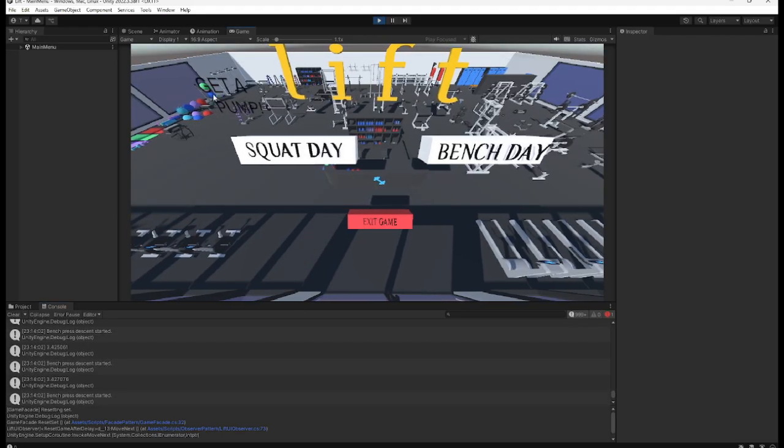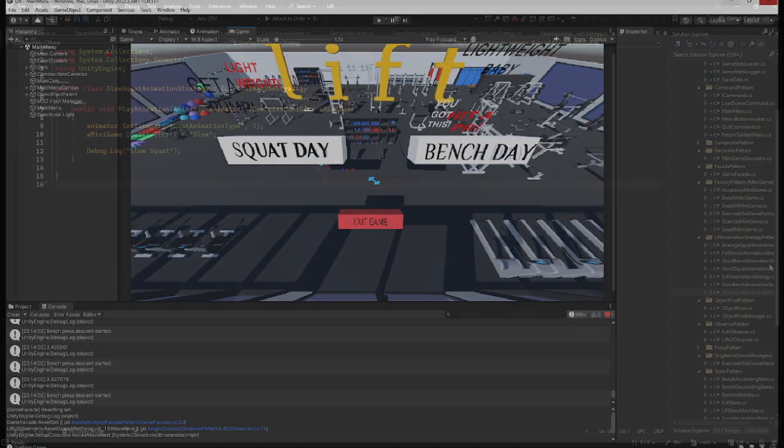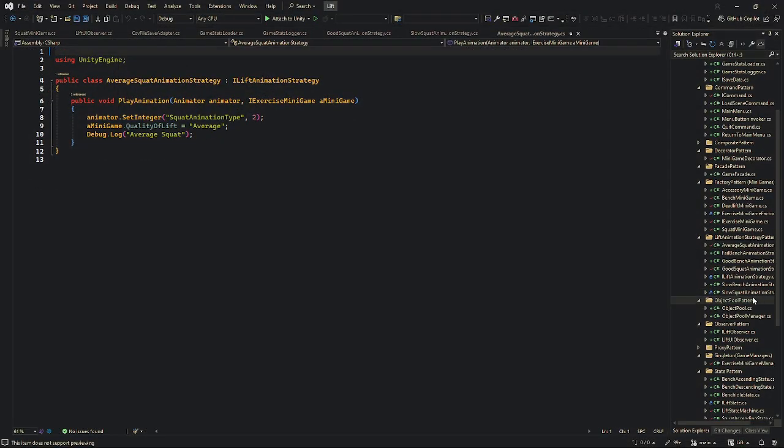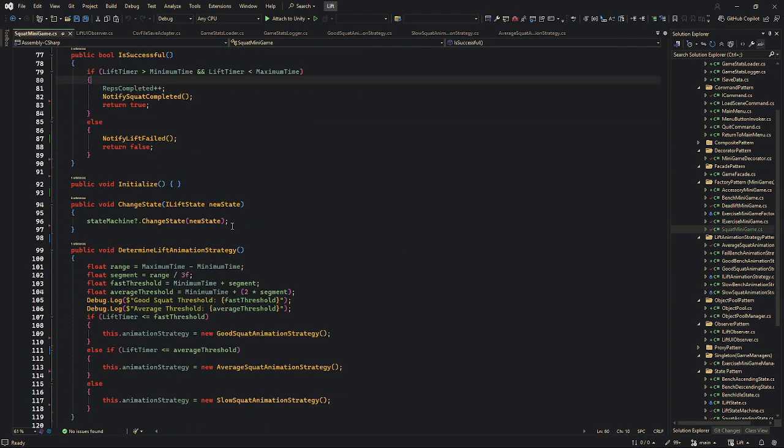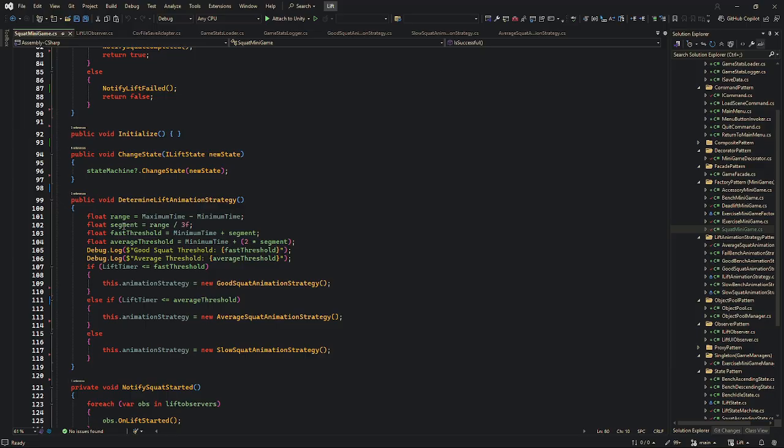Back to the main menu, object pooling, command pattern here, and the strategy pattern that was showed in that squat scene. You will see how, depending on the strategy given, we will get a different animation, and that is determined in the minigame itself. So let's say somebody does a squat. We're going to be able to determine the lift animation strategy by how long they've held the squat, and if they hold it the correct amount of time, they get a good squat animation, average squat, or slow squat.